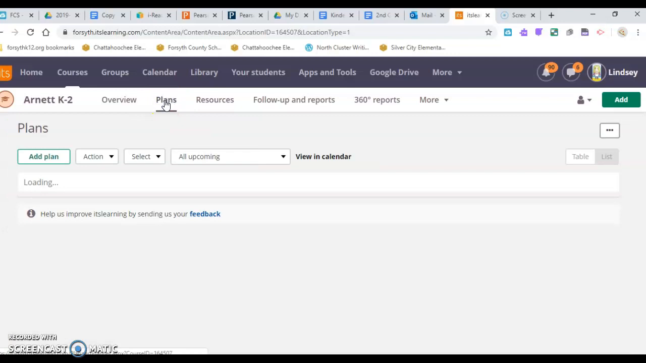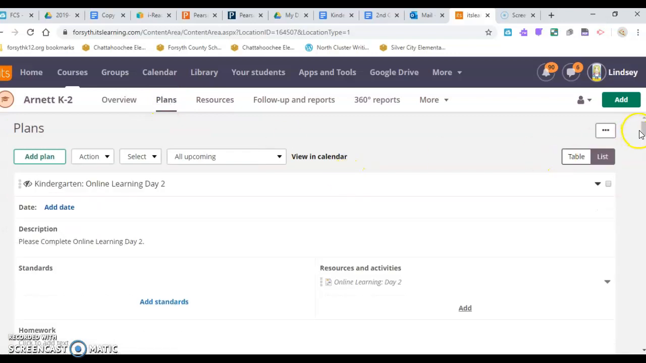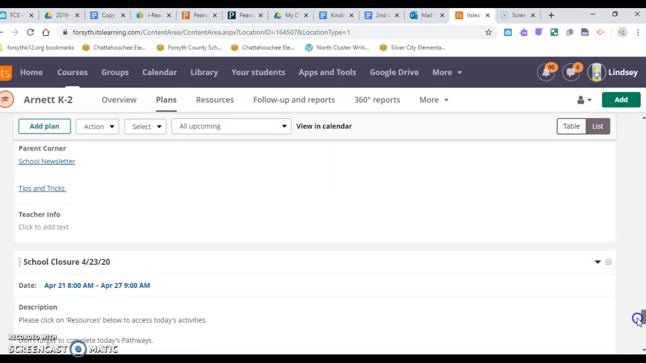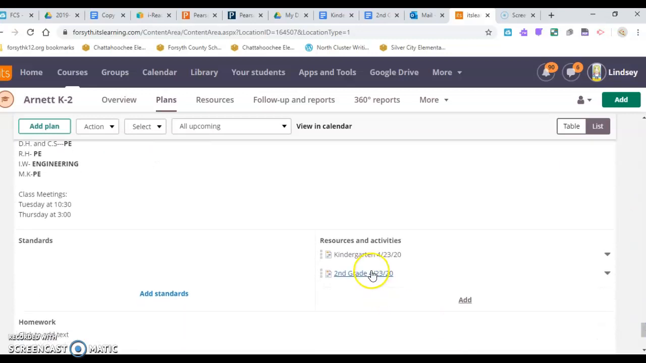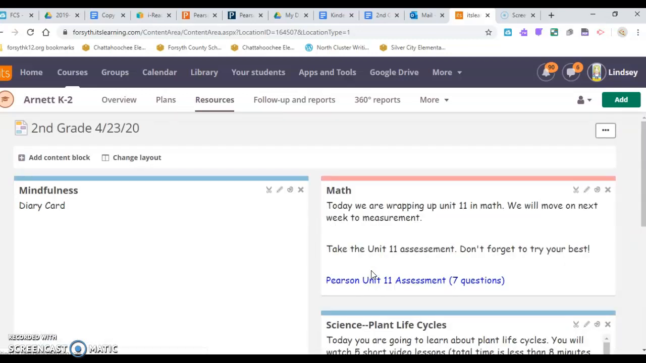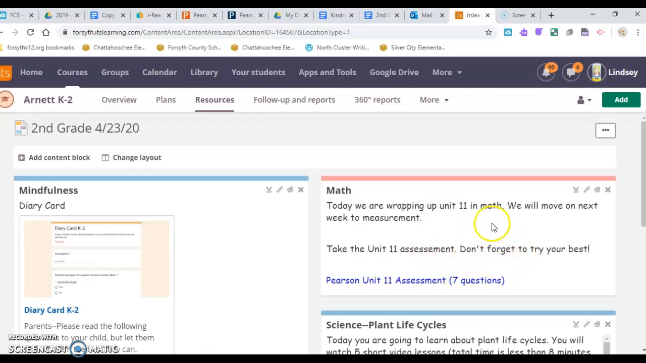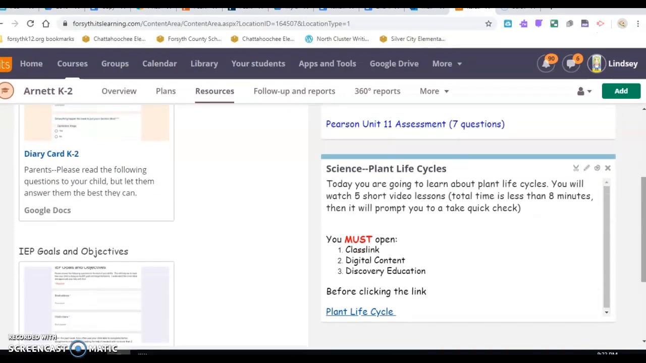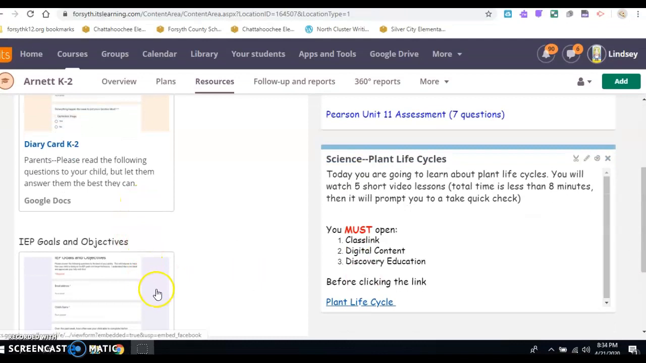Let's look back at second grade. Oops, let me go back here. Second grade, you're going to scroll all the way down, 423. Second grade, let's see what you have to do today. You're wrapping up your math unit. You're going to take the quick Unit 11 math assessment. It is 7 questions, and that is in Pearson. You're going to do the same mindfulness, diary card, and IEP goals and objectives.